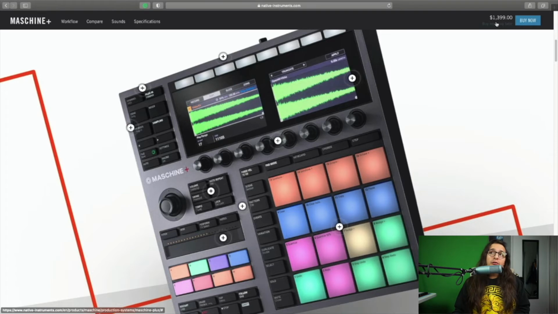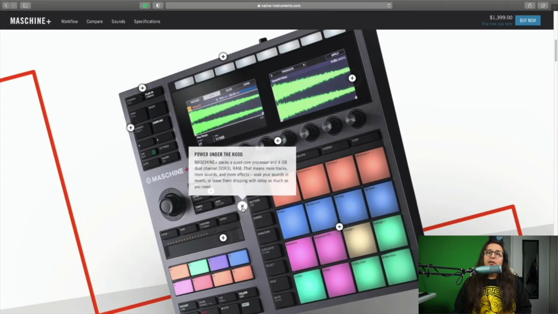$1,400, $1,399, and then you tax, of course. That's a lot of money. And under this hood, what it says is it's packed with a quad-core processor and 4GB dual-channel DDR3L RAM. That's last generation. That means more tracks, more sounds, and more effects. Soak your sounds in reverb or leave them dripping with delay as much as you need.